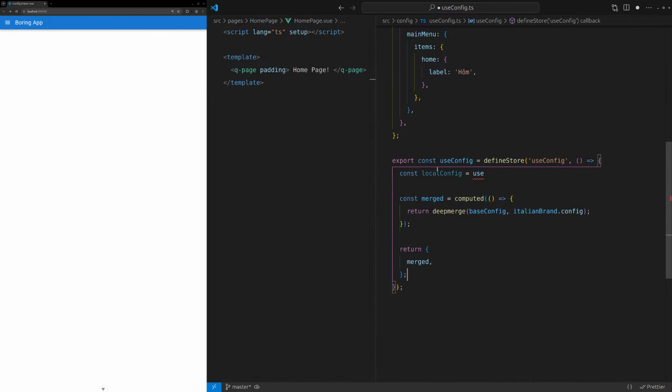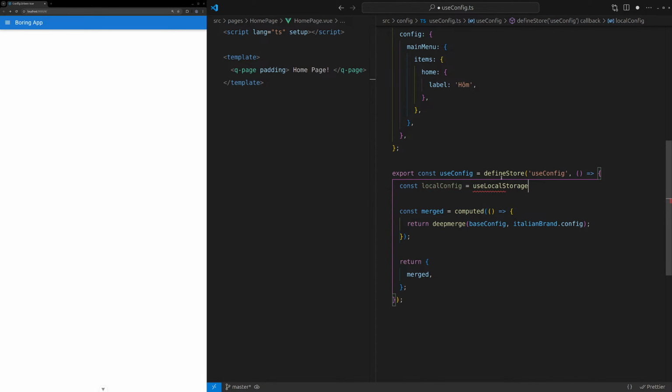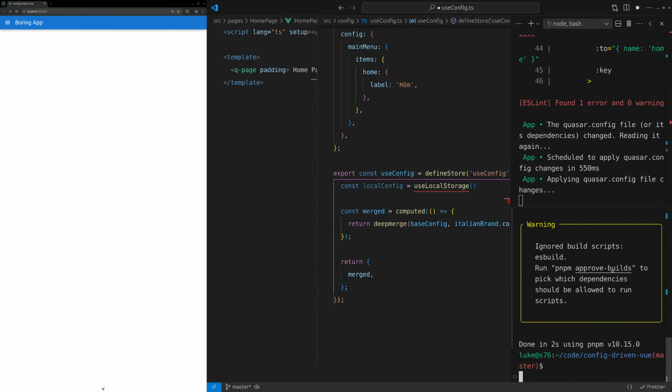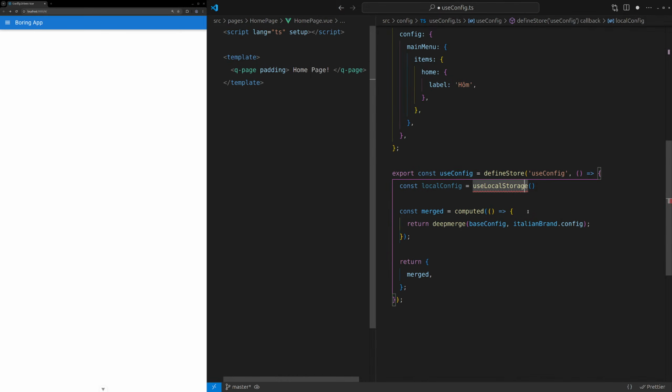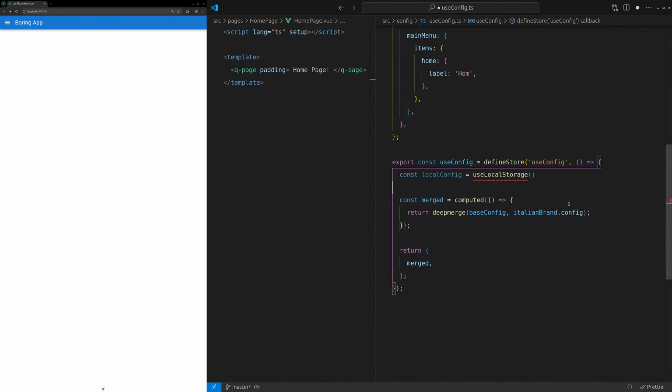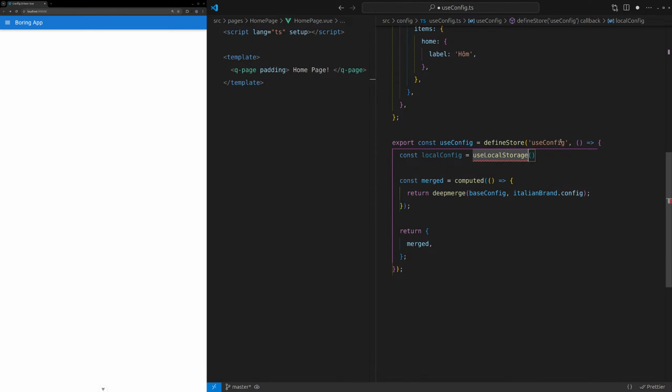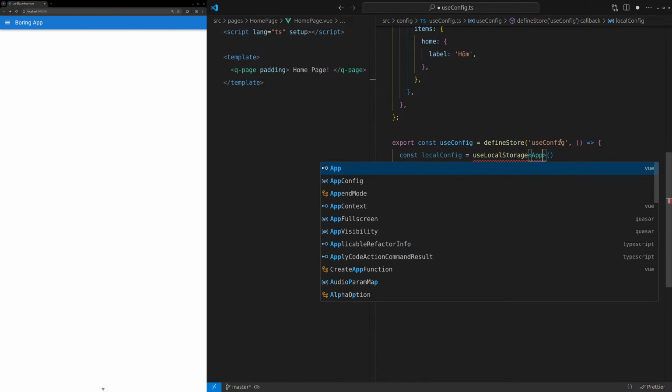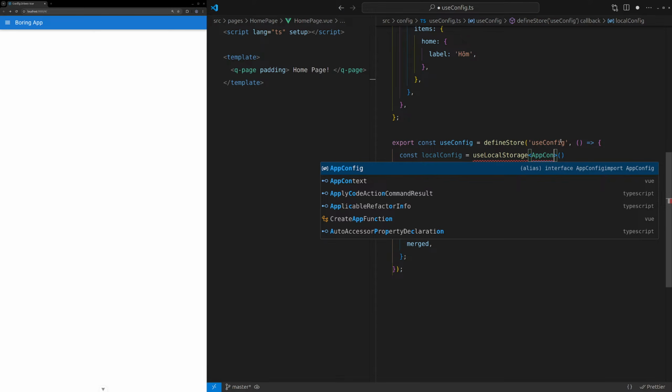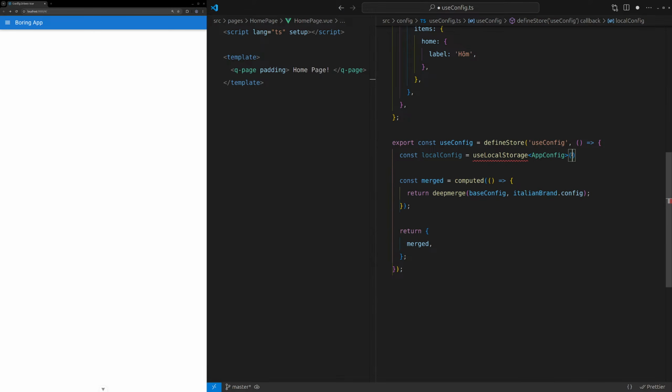VueUse has a really cool composable for working with local storage. useLocalStorage. Look at that. I got it already. I love it when this stuff just goes so quickly. Like pnpm is probably doing some awesome caching stuff, and straight away the editor picks it up. Never used to run this fast for me, so I'm always enjoying it when I get these benefits.